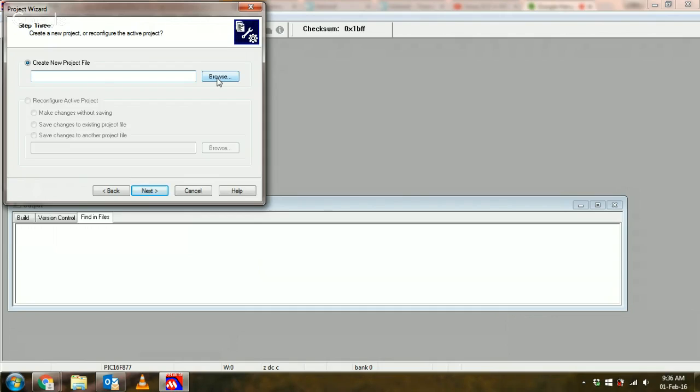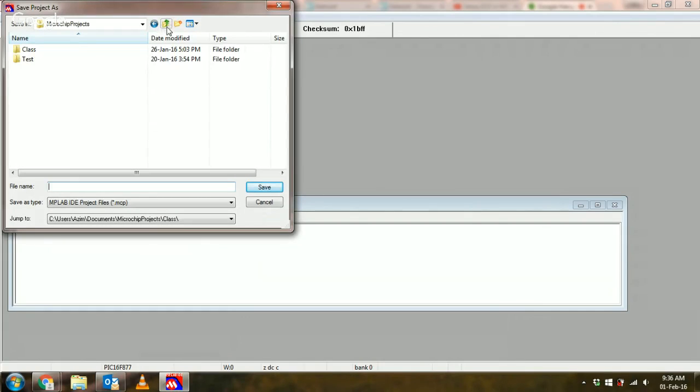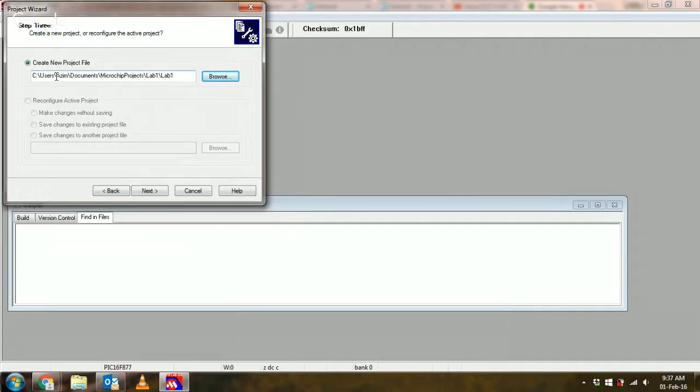Next thing you have to do is create a new project file. So I'm going to browse and then create a folder, which I'm going to call lab1, because that's probably the lab you're going to be doing. And just give the project a name. Click Save, and you'll see the directory come up.